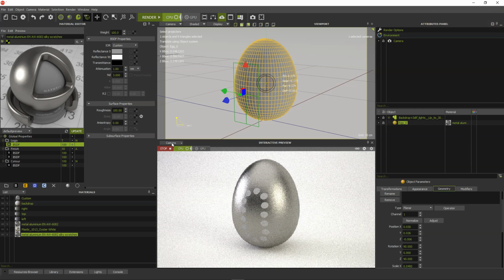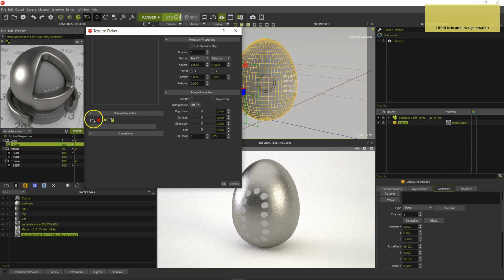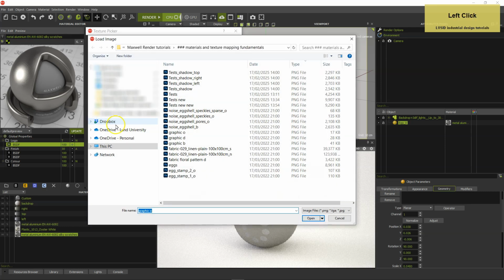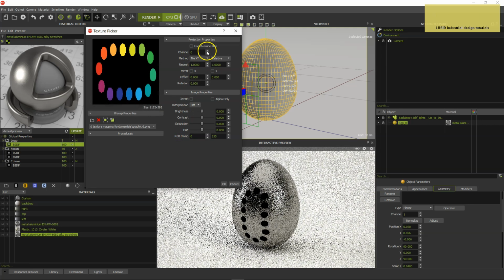For a multicolored graphic, we texture map the color parameter. Click on the Colors texture map slot and load the graphic D file, then set its channel to 1 so it is applied to the object with the same UV set projector used for the layer opacity mask.